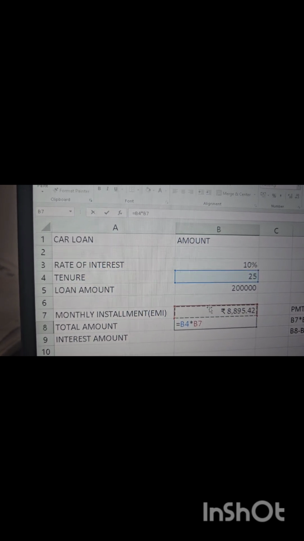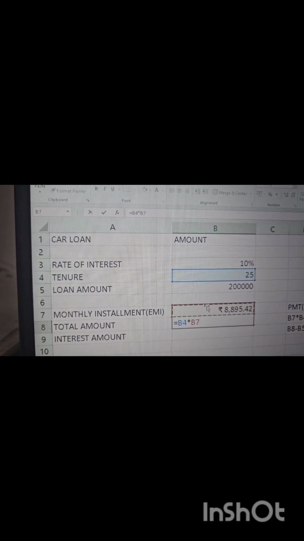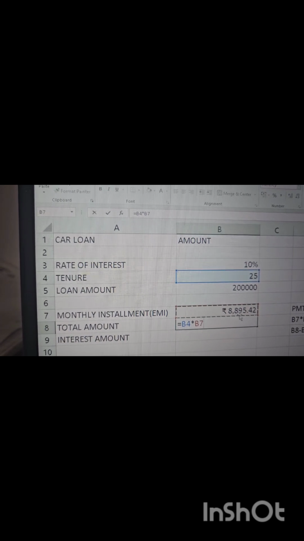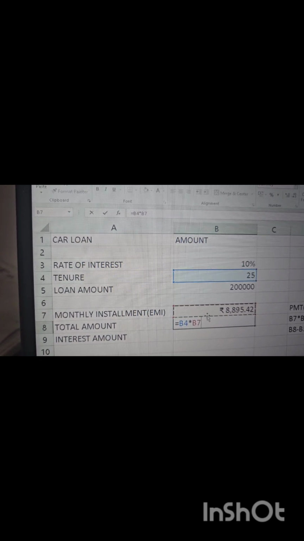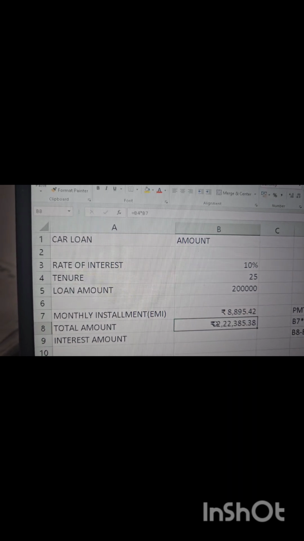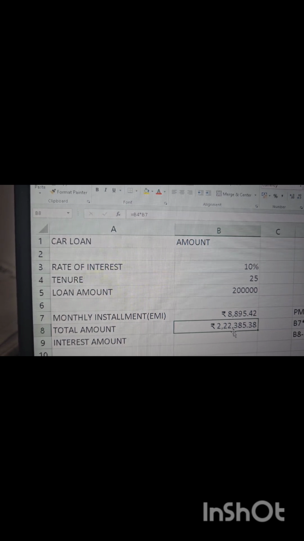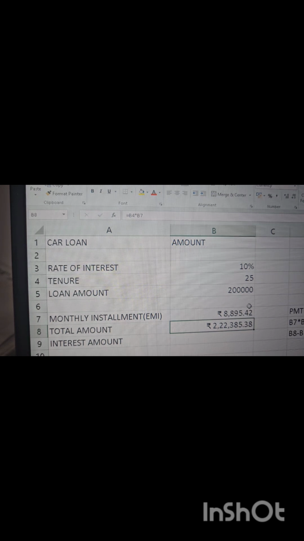So if I'm paying a monthly installment of 1,000 for 25 months, it should be 25,000. And if I'm paying this monthly installment, it should be multiplied by 25. So I selected these and we got B4 into B7. Now I press enter. So this is the total amount that I'm paying. I'm paying a total amount of 2,22,385.38 rupees.